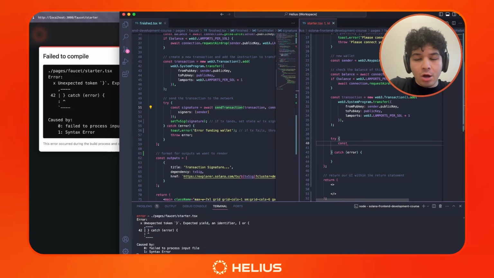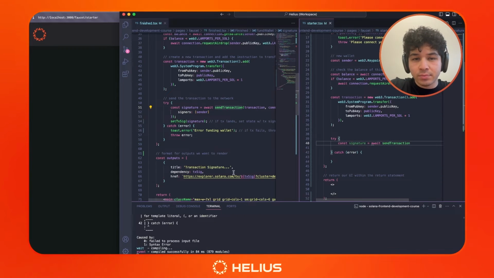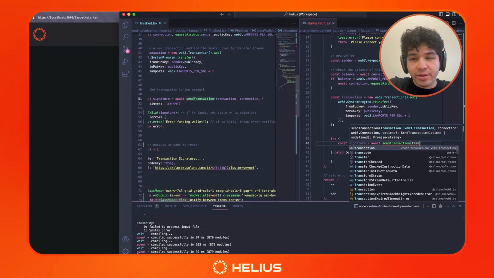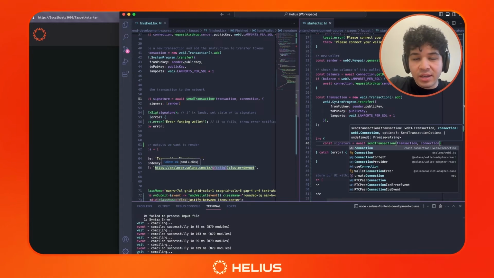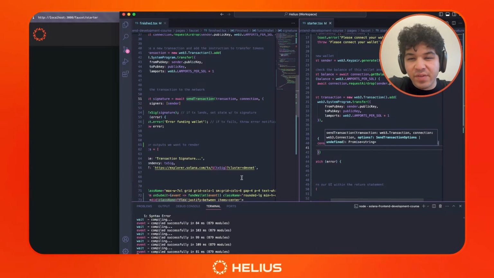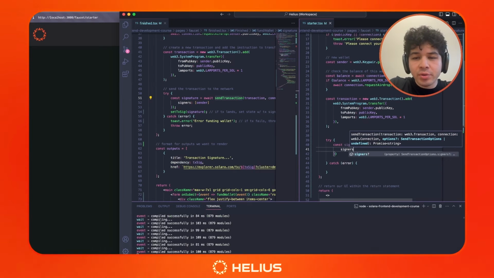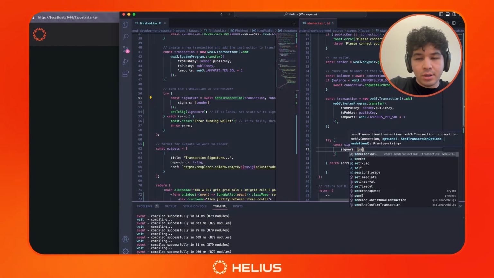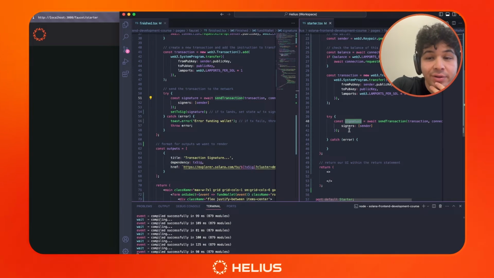It's pretty semantic. Well, we want to try to create a signature, and we're going to do that by calling sendTransaction. What transaction are we sending? Well, the transaction that we specified right above. We're going to feed in our connection variable that tells the function what network we're on. And then who's signing for this transaction? We're going to pass in the sender wallet. Okay, so there we have our signature.